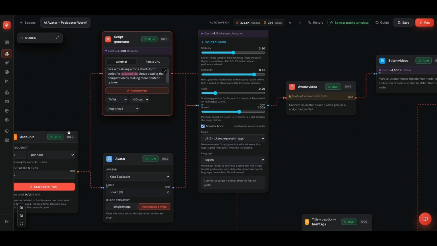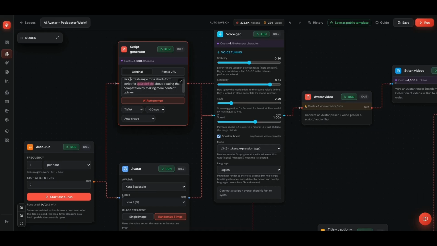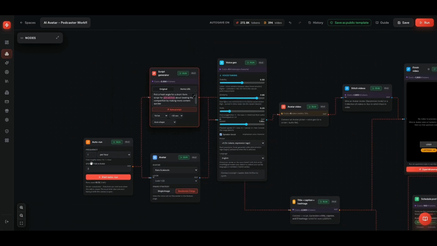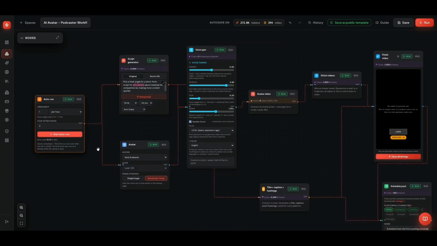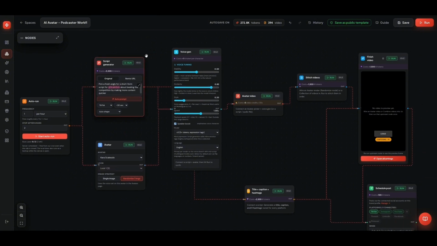Now, remember, if we automate this, like we turn on the runs and it keeps running, the script generator will continue making new and unique scripts about the same topic, but it will be unique each time, which is really cool. All right, so here we have our avatar chosen, we have our script generator, and then the next thing we're going to do is run this workflow because now we gave it everything it needs. We have the voice generator as well.